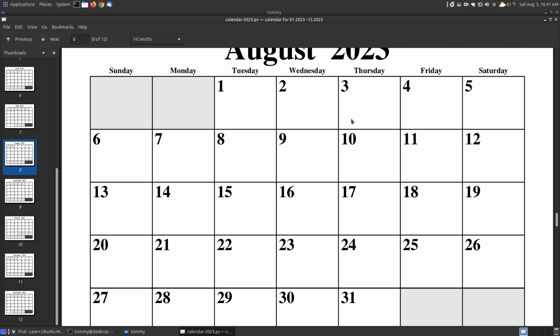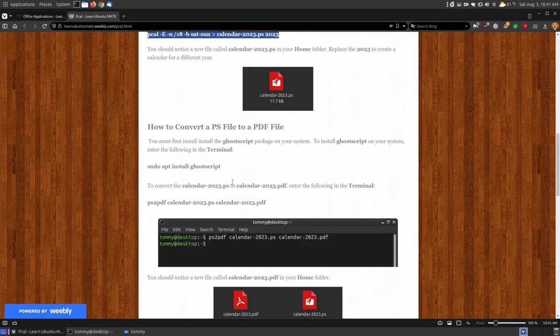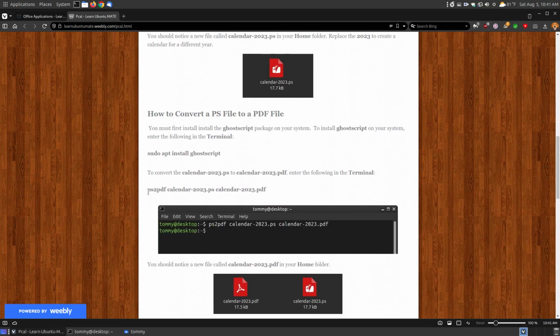However, if you try to annotate or open it with a PDF editor, you'll get an error message. So if you'd like to convert the PostScript to a PDF file, you'll need to use the PS to PDF converter. Now this is part of the GhostScript command, so if you don't have GhostScript on your computer, just simply copy this and that will install GhostScript, so that it will have the PS to PDF converter command on your system.